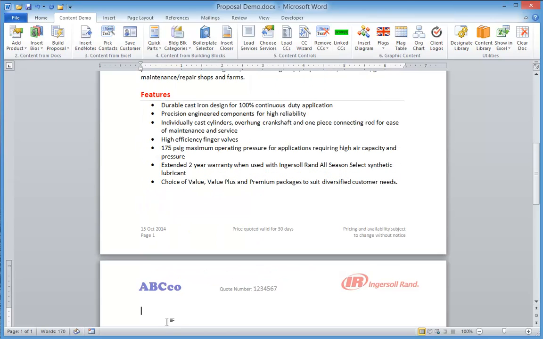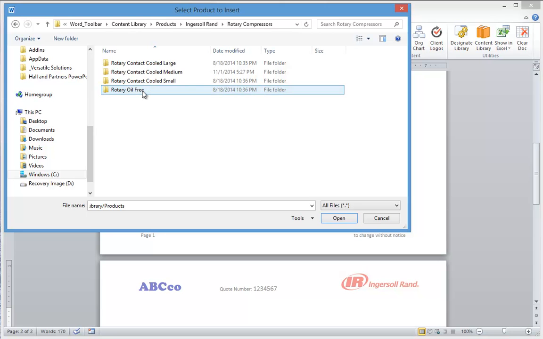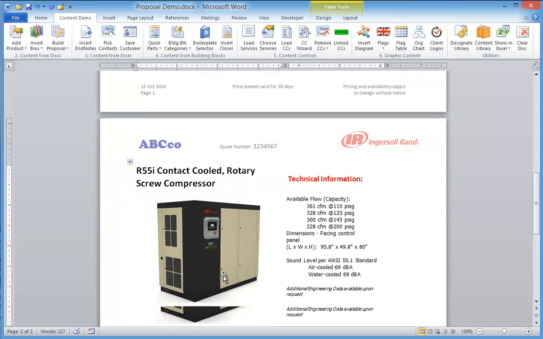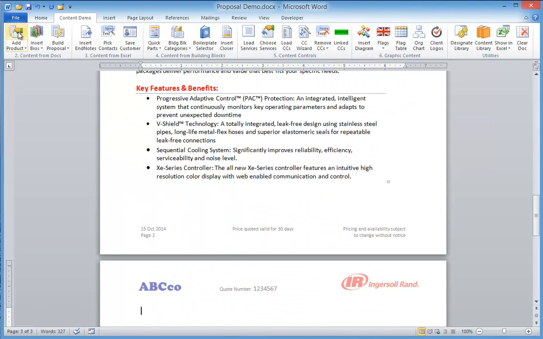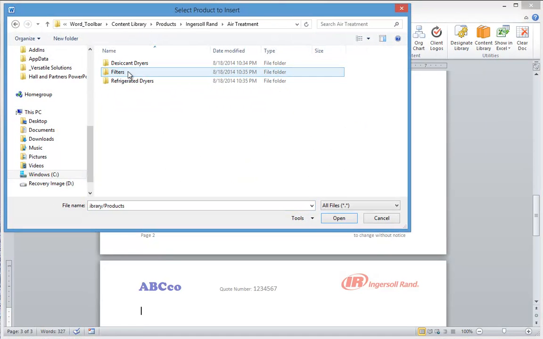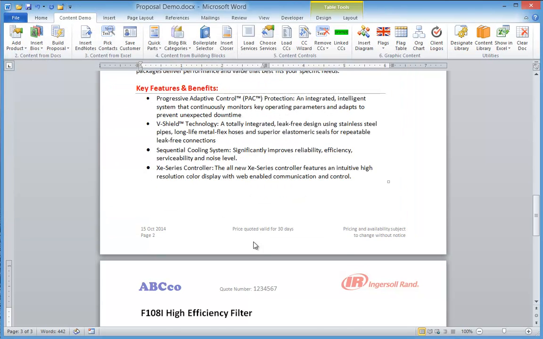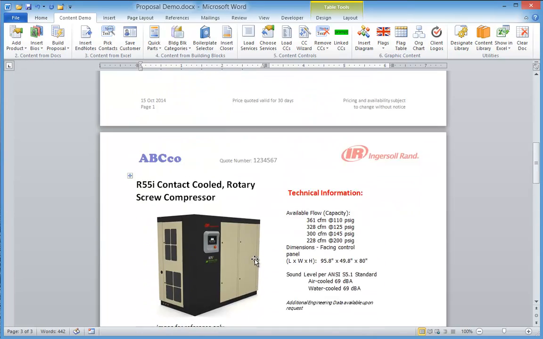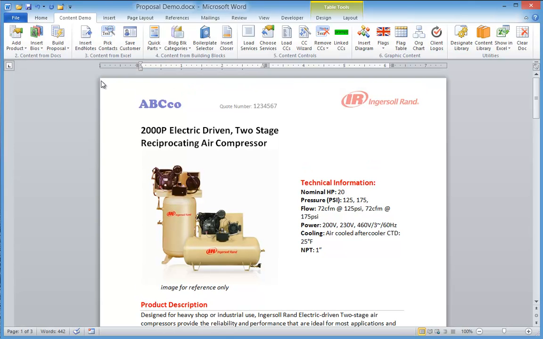Now let's do the same thing to add another air compressor. And then I will add an air filter. Now you can see how much easier it would be to build a quote document using this kind of feature, instead of having to track down old proposals and cut and paste my product descriptions from those. Never quite sure they're still up to date.